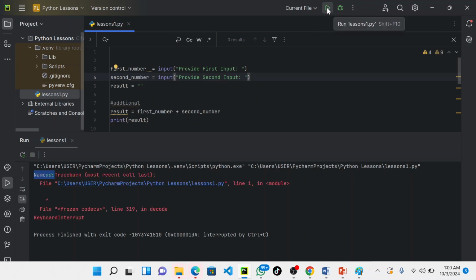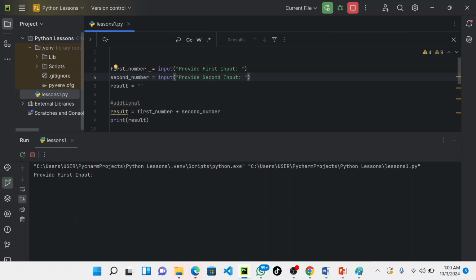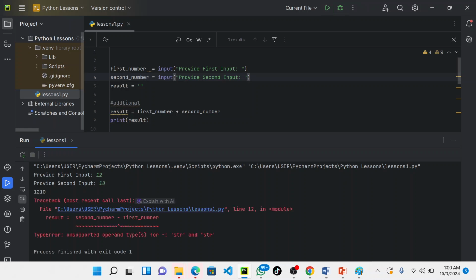Let's stop. Let's say 12, enter, and let's say 10. Now look at this error carefully: unsupported operand type for string. By default, input collects data in string format. So what are you supposed to do?